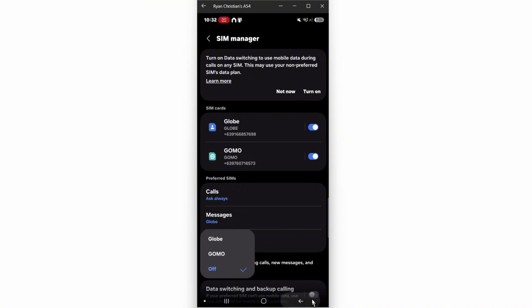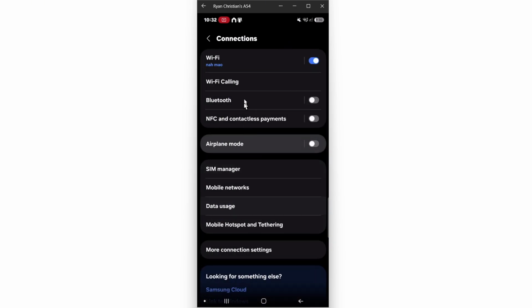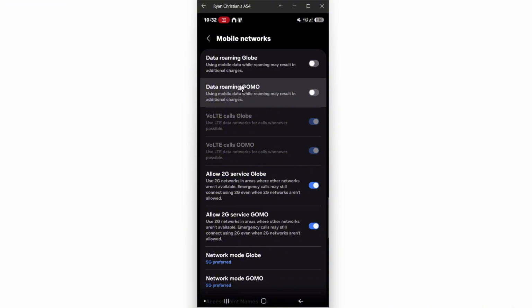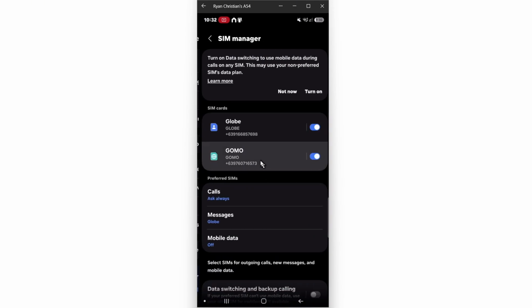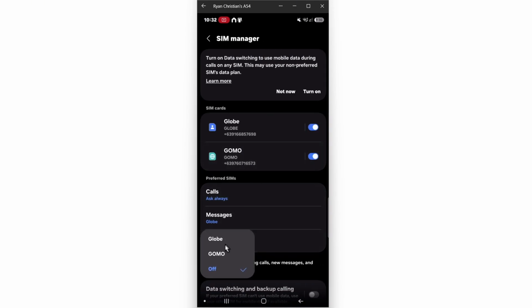Now, if you can't find Saily right here, just go back a bit, go ahead over to mobile networks, make sure that data roaming for Saily is enabled. Once done, go ahead and go back, enable Saily right here under your mobile data.